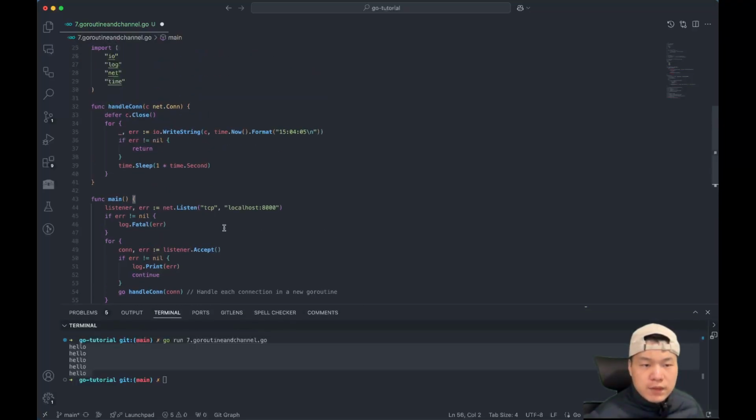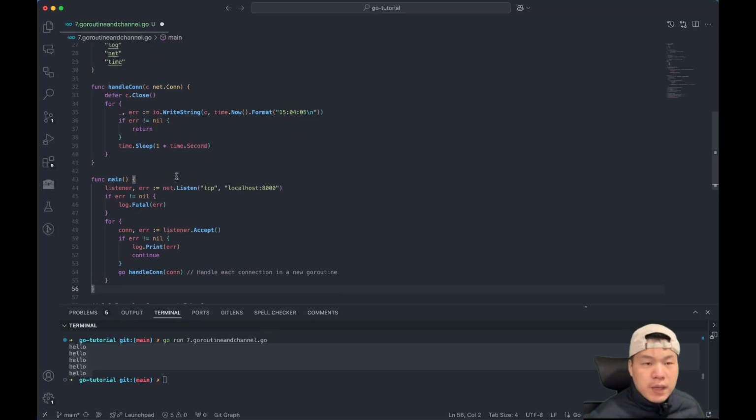We have a server here. We create a server, and we listen for the connection, and as you can see here, we handle each connection in a new Go routine. So if two or more users visit this server, it's going to fire two Go routines, and they don't actually interfere with each other. They are all independent.